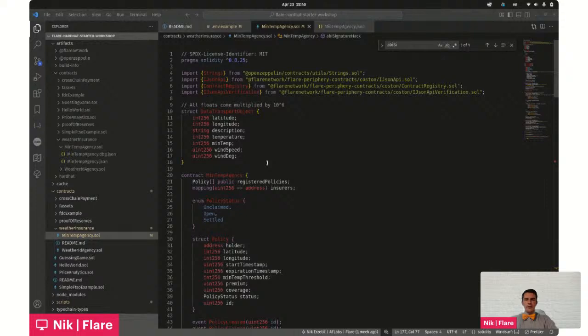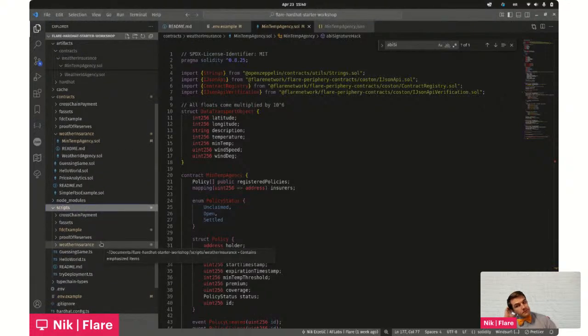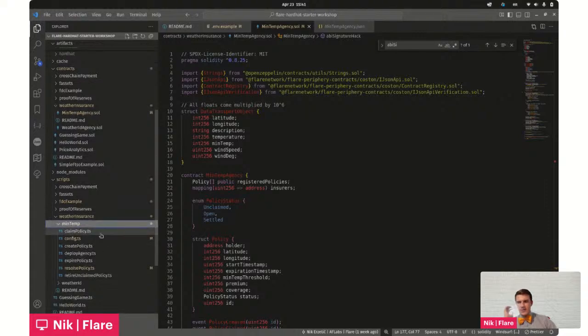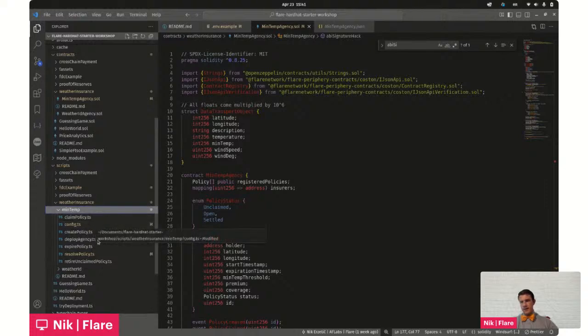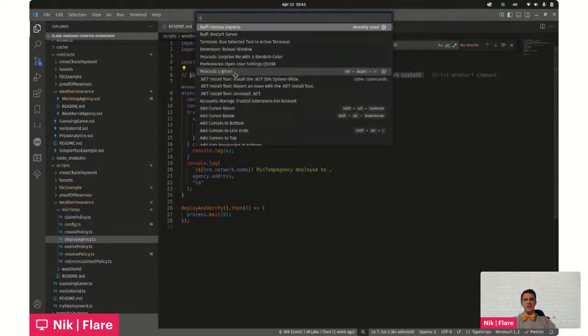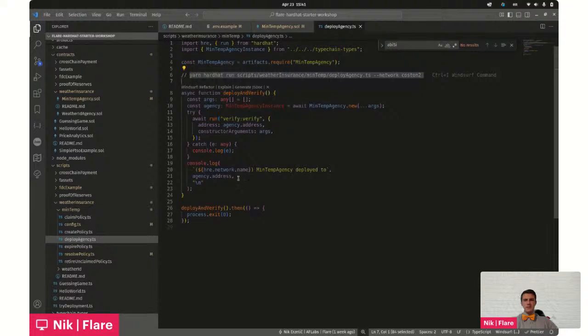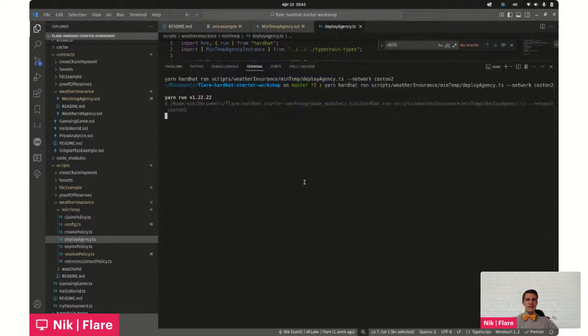So in the remaining 5 minutes, let's just quickly look at the scripts that run the whole thing. If we look under weather insurance and min temp directory, the first thing we have to do is deploy the agency, and we do this by running the command up here. I won't go into detail about this because this is a very straightforward deployment and verification for Hardhat.